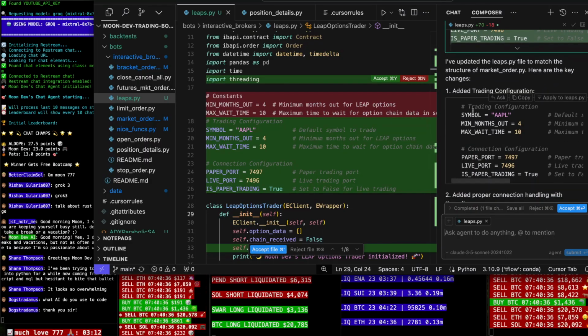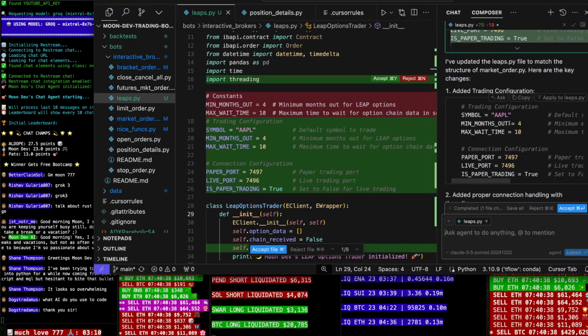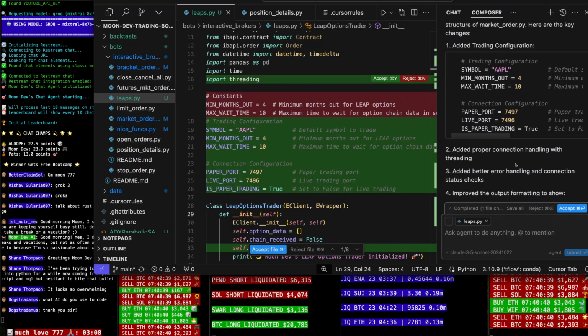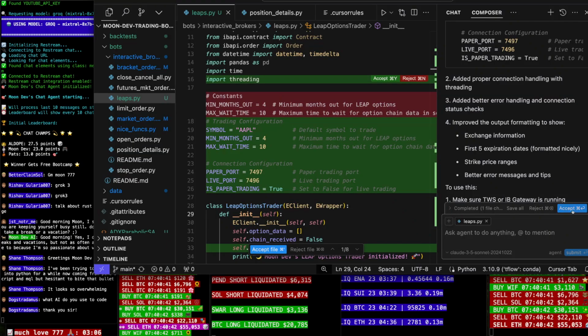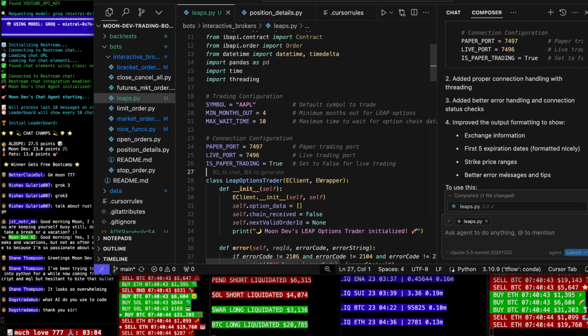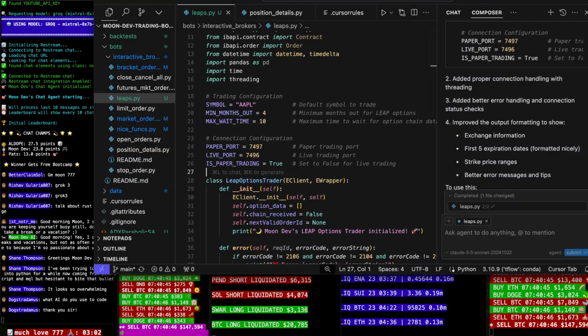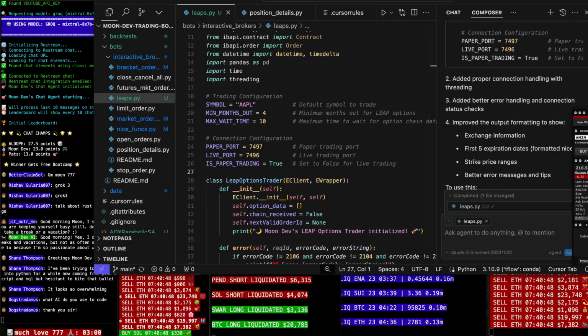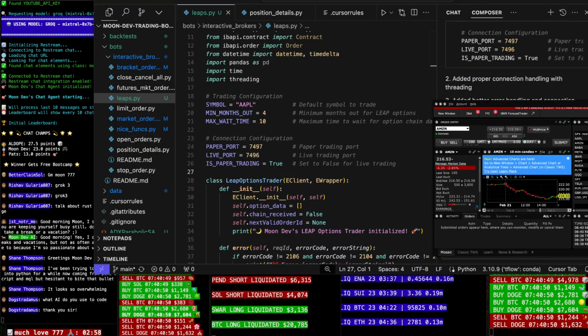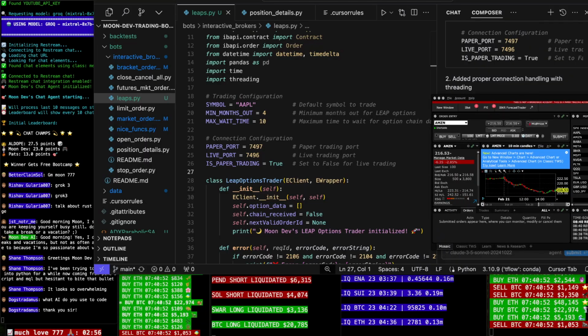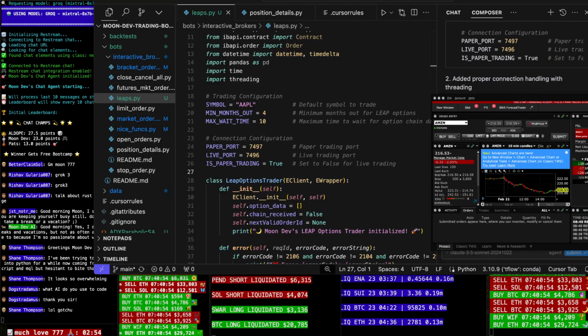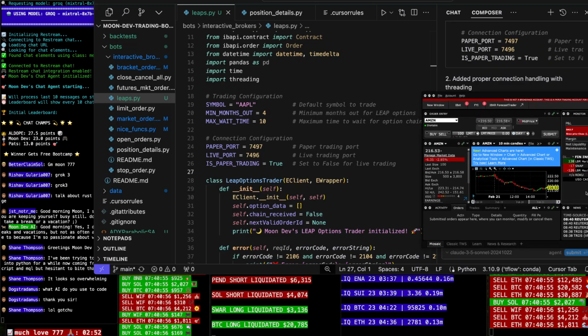So we added this so I can have, for example, Apple minimum months out for, okay. Then I can have different ports here. Perfect. So we're using the paper trading account here, and that's fire. So you can see portfolio here. I'm long and short lumber.